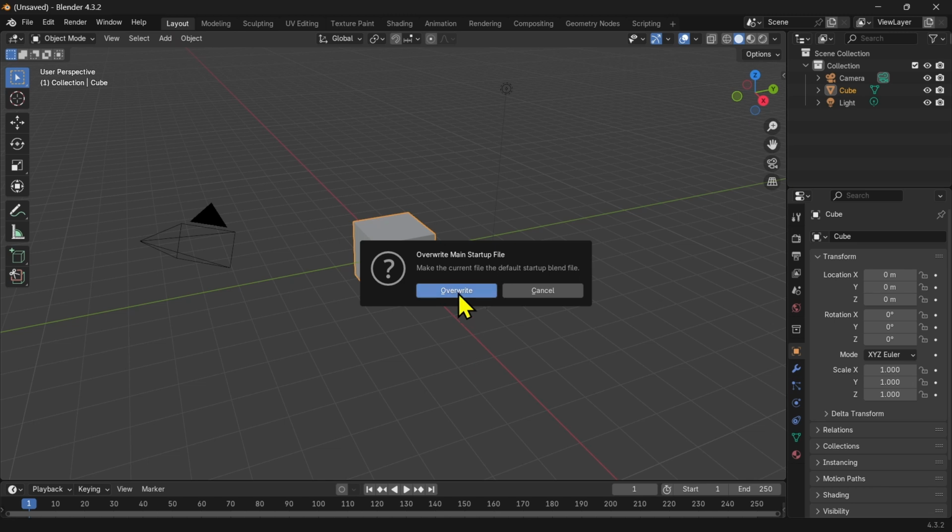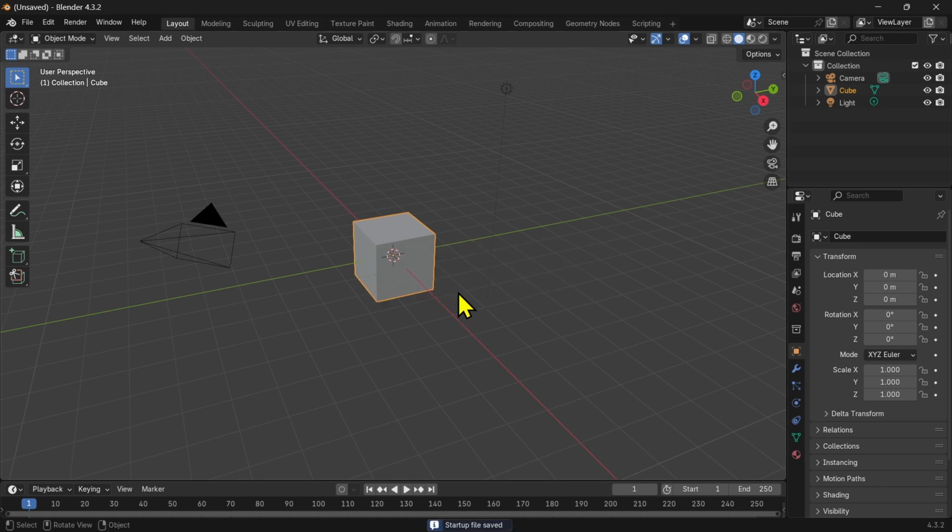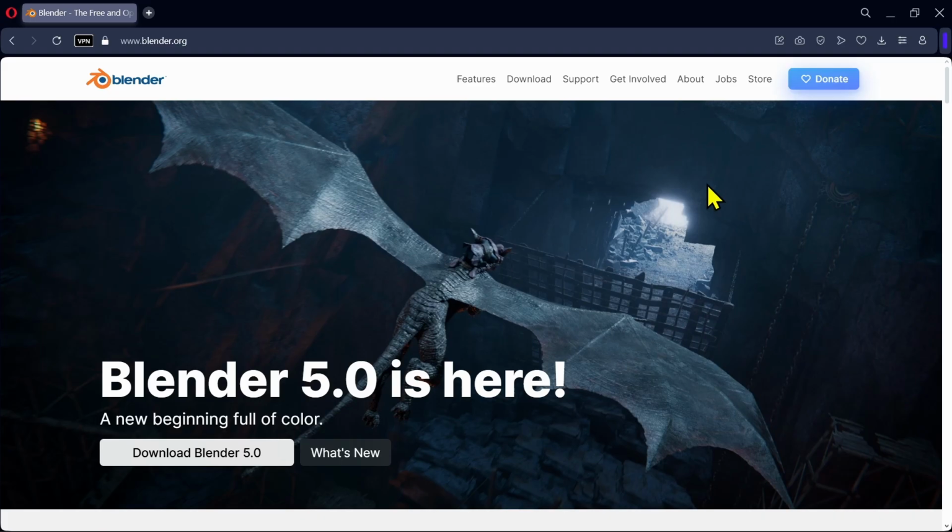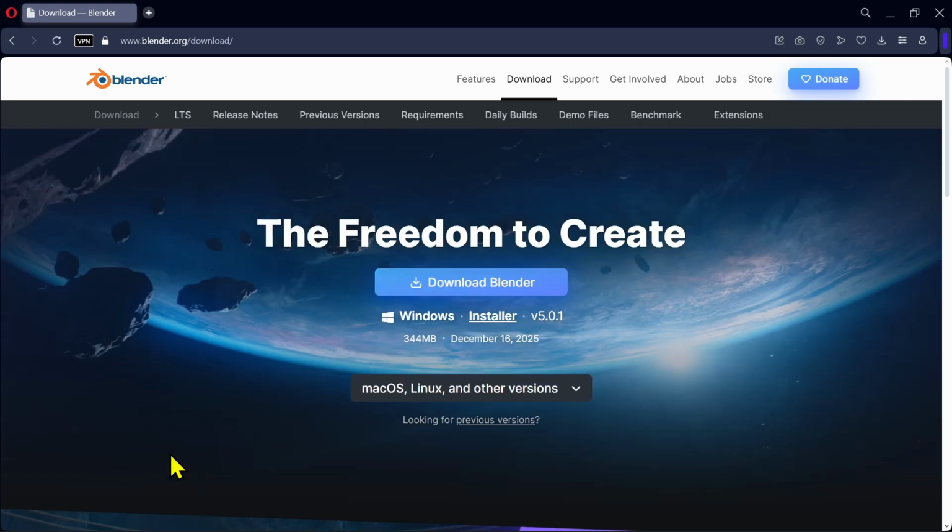Our startup file has been saved along with all the settings and add-ons. You can close this and go to the official Blender website. I will link it in the description. You can see this is the latest Blender version available. Click download. Select your operating system here and then click download Blender.